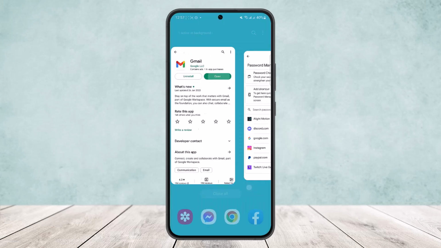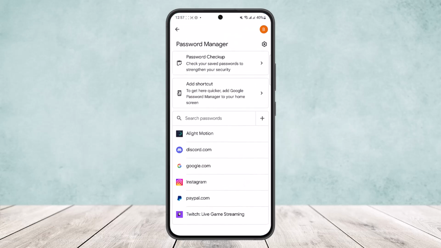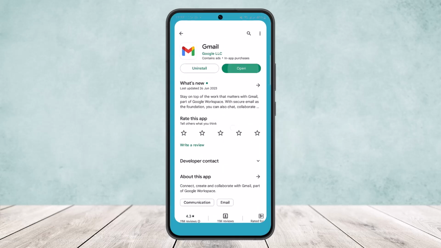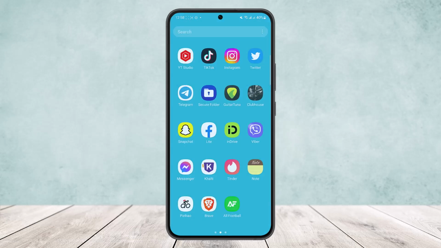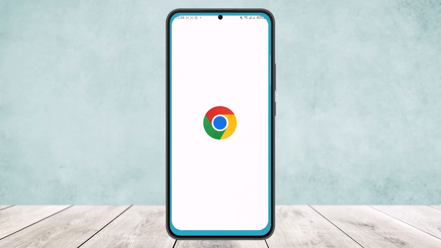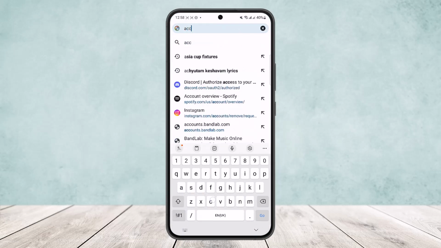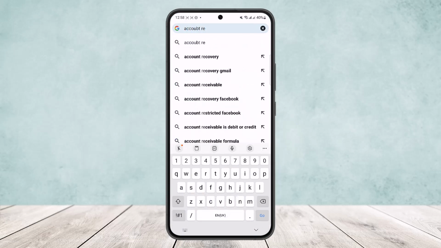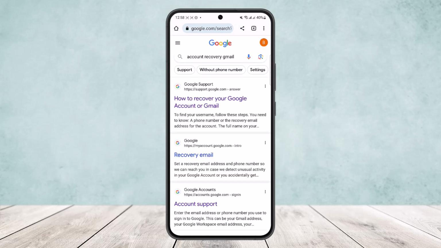However, if you are not logged into your account and you're having problems logging in because you don't remember your password, here is how you can recover it. Simply head into Google here and then on Google Chrome search in for account recovery. Simply search in for account recovery Gmail and tap on the second link, the recovery email here.